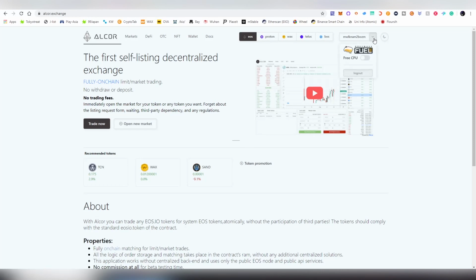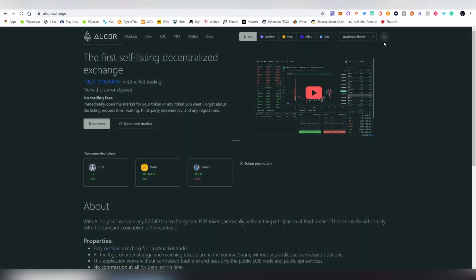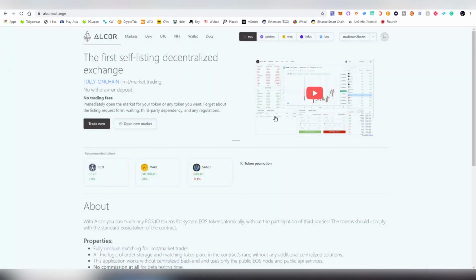Here we can also log out and use the free CPU, which I do recommend given the congestion of EOS. This is obviously not something you need with other chains because they're not going through the same challenges as EOS is going through. There's also the option of night mode on the website, but I think aesthetically, the white one is slightly better this time.